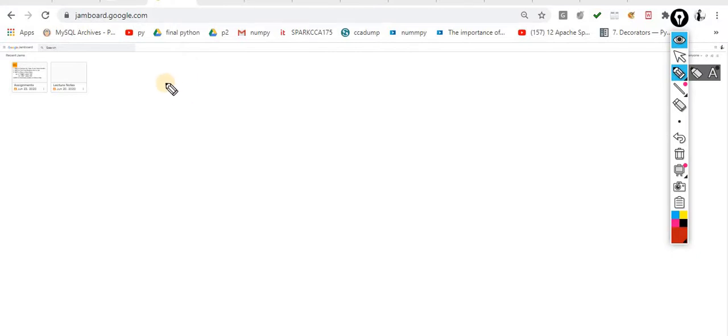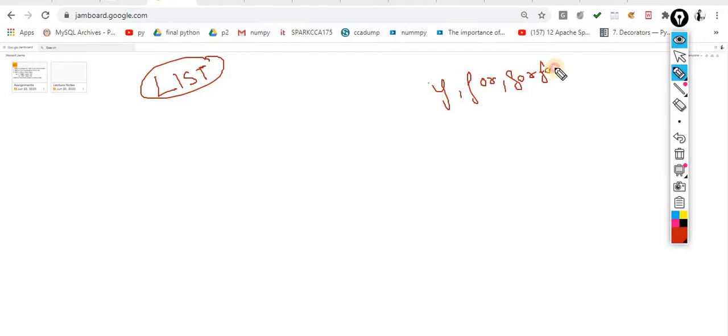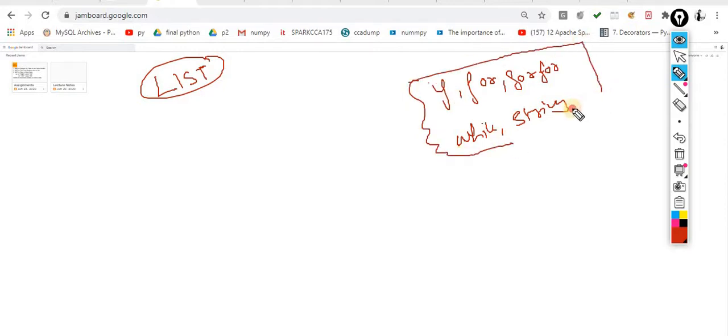list. So now we are entering into the list. Earlier we learned if in great detail, for in great detail, nested for in great detail, while in great detail, string in great detail. We learned all these basics of programming. Now we are moving one step ahead, that is the list.